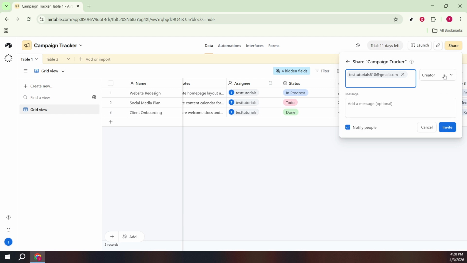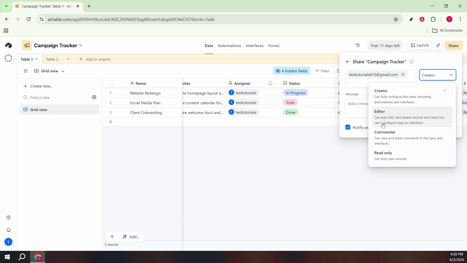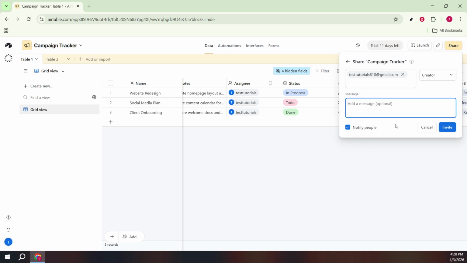When everything looks good, click Invite to send the access. The recipient will get an email with a link to the base and the permissions you set. If they don't see it, remind them to check spam or sign in with the same email you used.